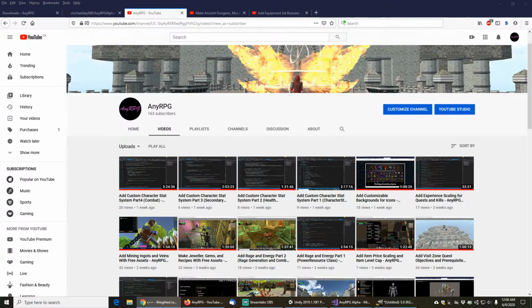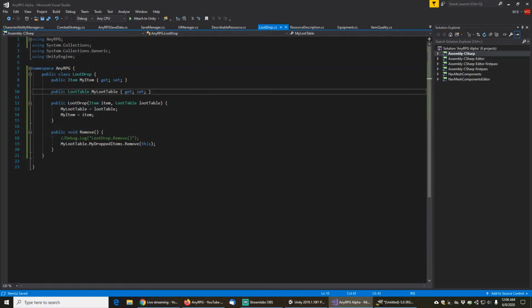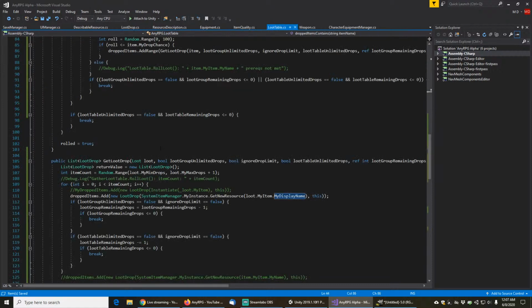Okay, here we go. Found the pseudocode. We're just going to paste that in now. So basically this is, let me find the looting code here. Loot drop. Let's close some of this stuff here. Loot table.